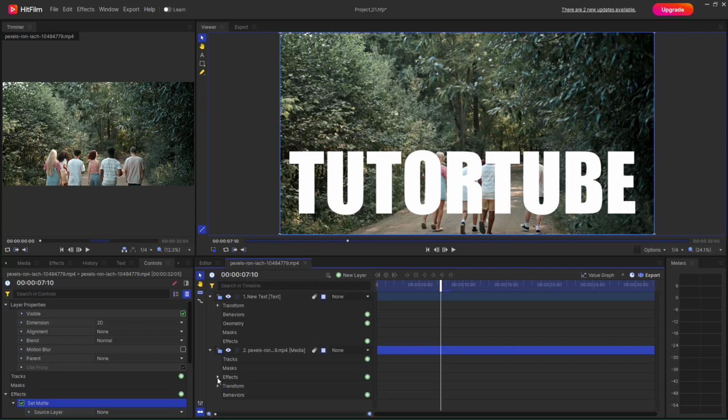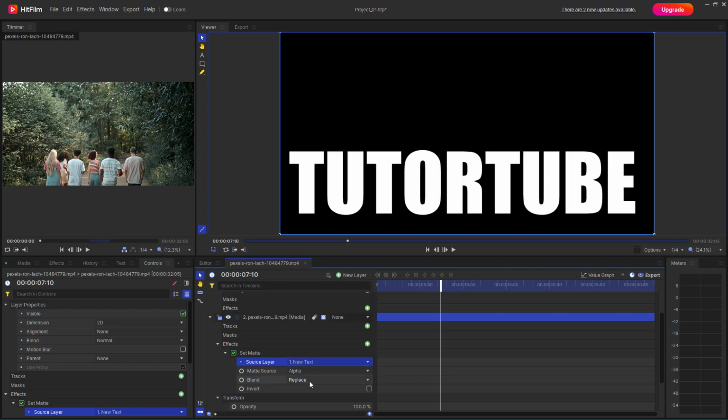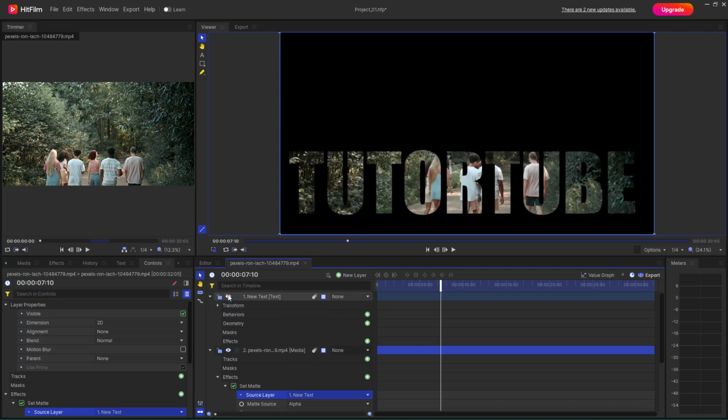So now I can expand this out, the set matte effect. And over here you can see that you can select out the source layer. So I'm just going to click on this and select new text over here. Once you do that, it seems as if this particular layer has disappeared now. But if I were to hide the top layer right here, now you can see that the video contents is over here.